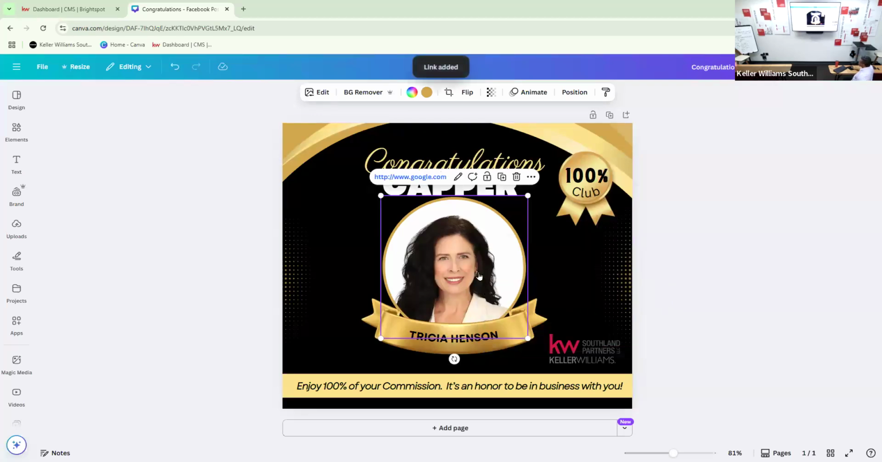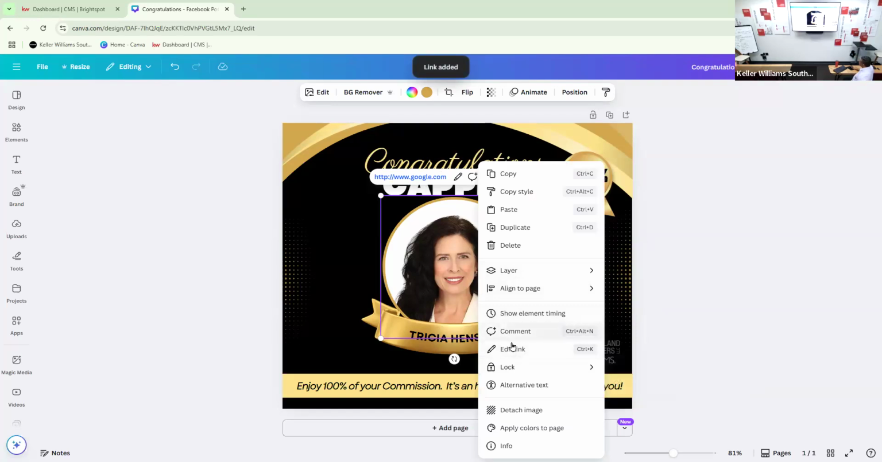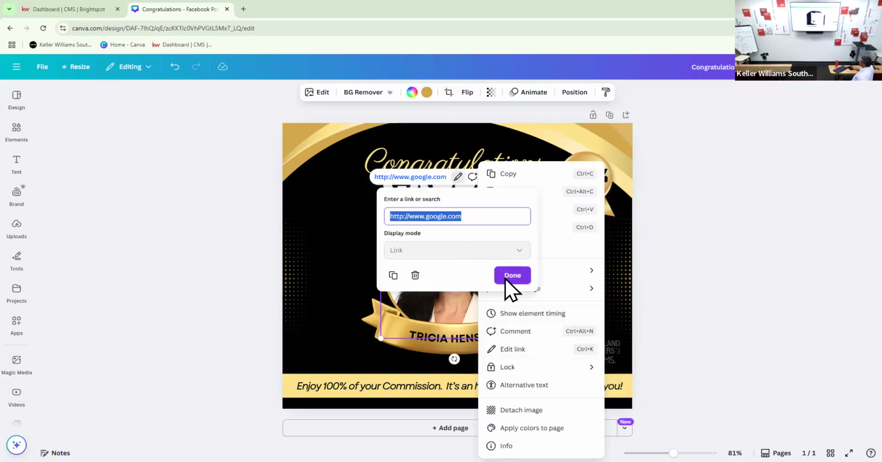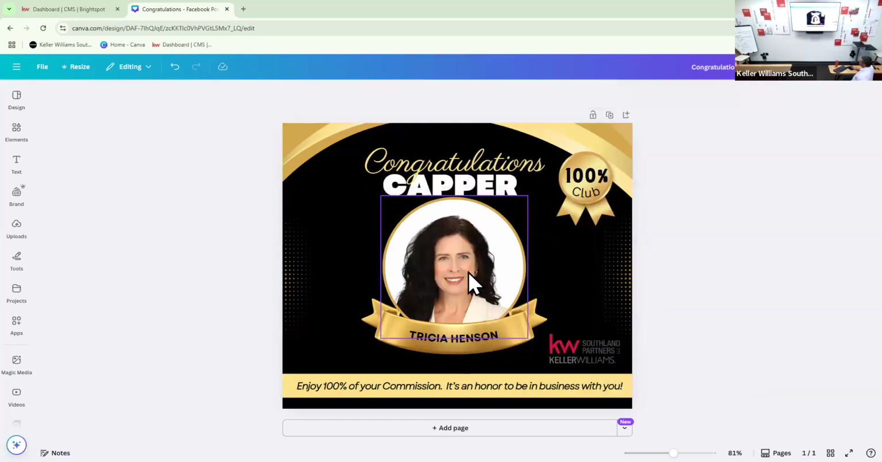You click on the image, you right-click, and then you hit link, and then you put it right there, and then you hit done. So now this image has a link attached to it. So now what we're going to do is we're going to get that code, and we're going to go embed it into your website page.